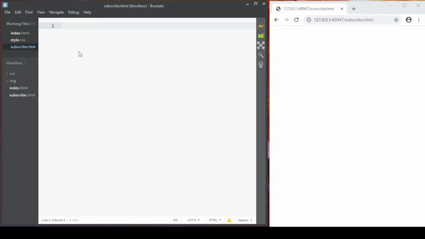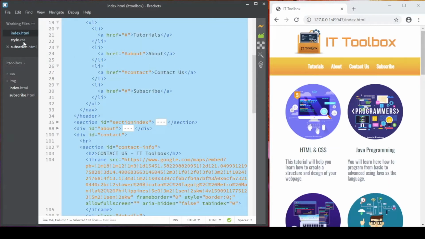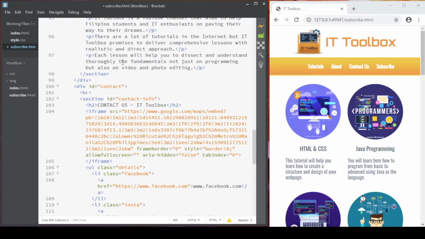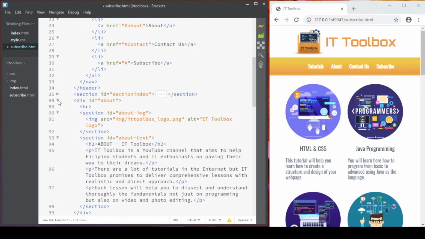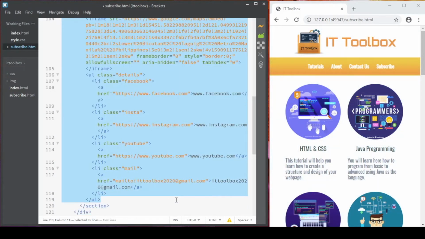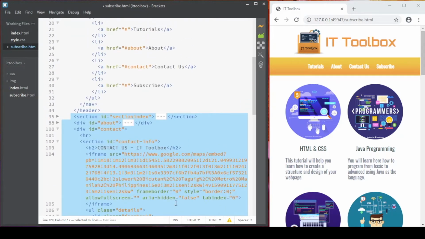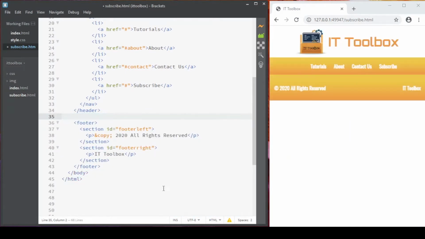Next is just open your index.html and copy all the codes there. And then paste it in your subscribe.html. Next is to delete all these codes. Now we only have our navigation for our menu and then our footer.